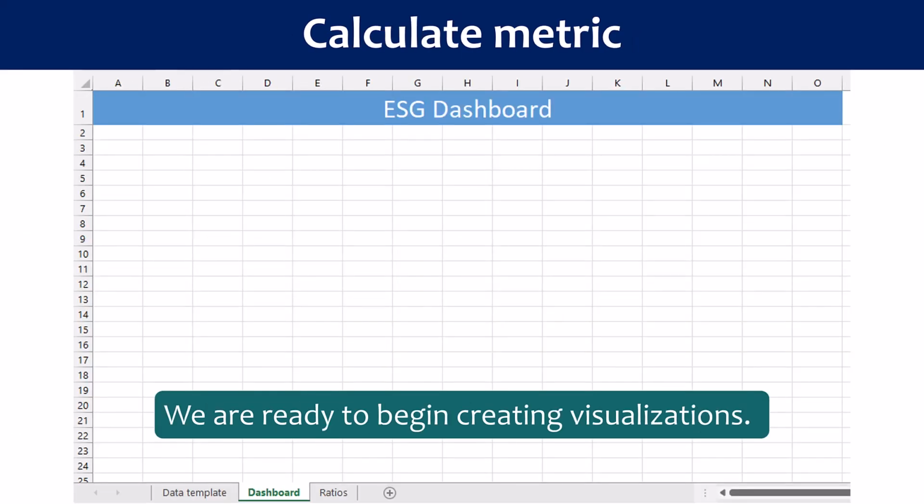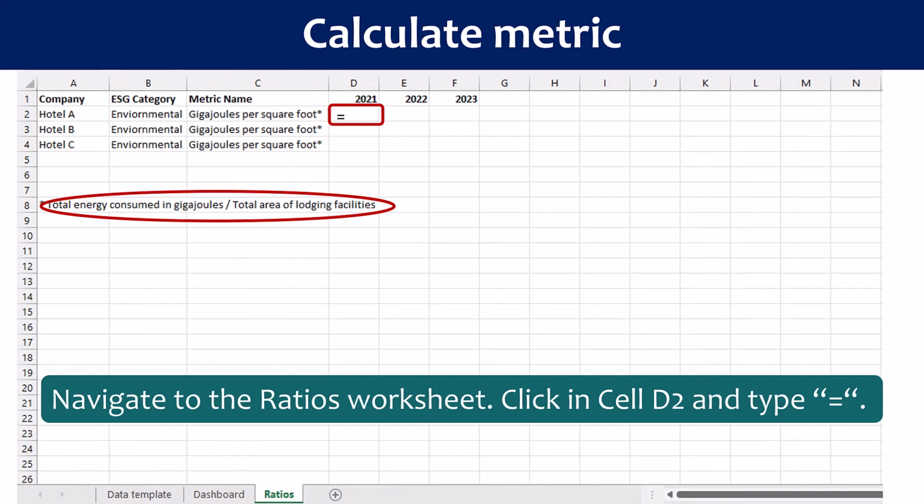We are ready to begin creating visualizations. We will create 3 charts for this dashboard. Navigate to the Ratios worksheet. The first chart we will create will show the metric gigajoules per square foot. That metric is not listed on the data template. We will need to calculate it. Notice that the formula to calculate the metric is given on the Ratios worksheet.